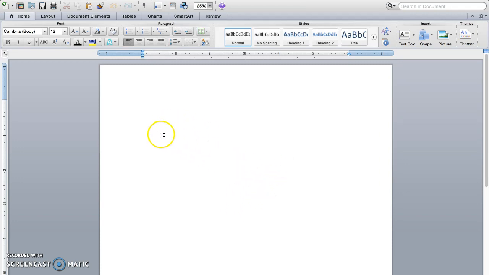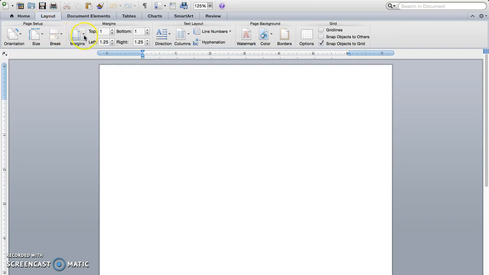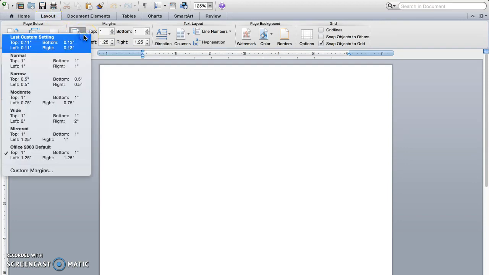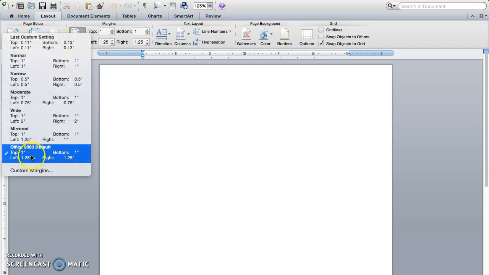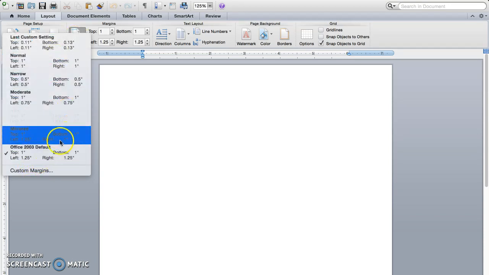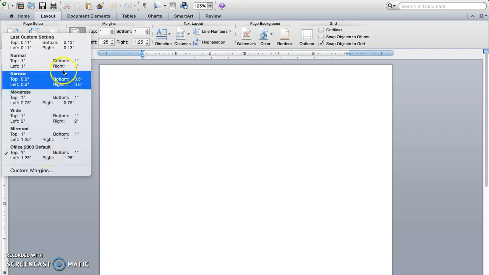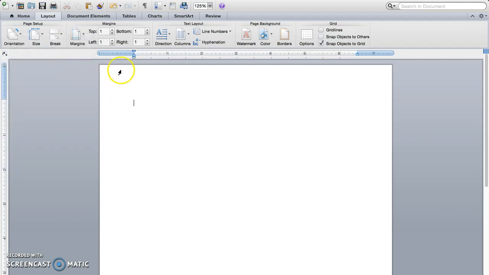The first thing we want to do is check to make sure that your margins are correct. In MLA, which is what we use in this class, your margins need to be 1 inch. So find where it says Layout, then find where it says Margins. When you click on that, you have an Office default, and if you look, mine is set to slightly larger than 1 inch, which is what we don't want. So we want to go to Normal, click that, and now everything is set to 1 inch.